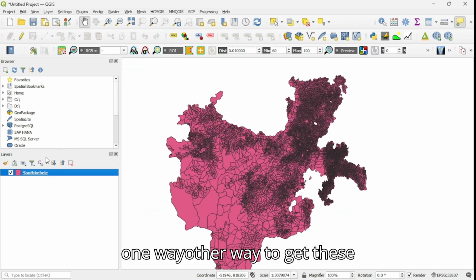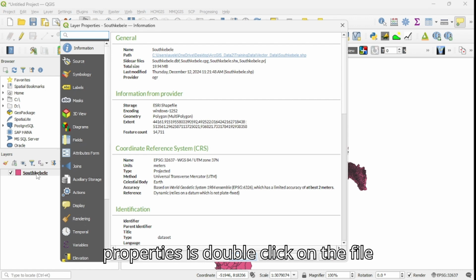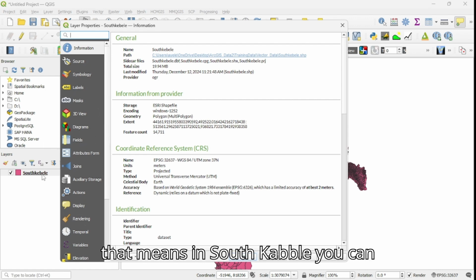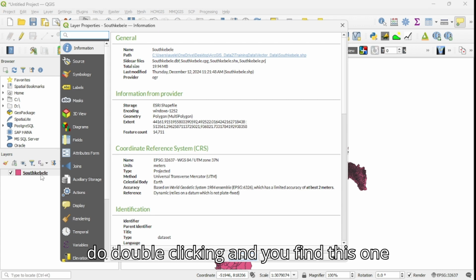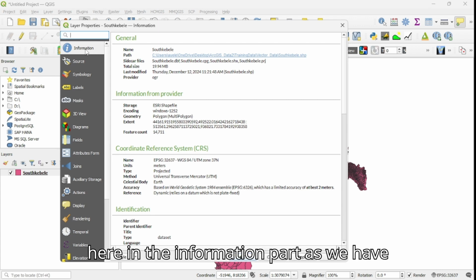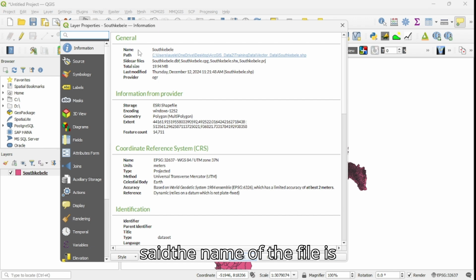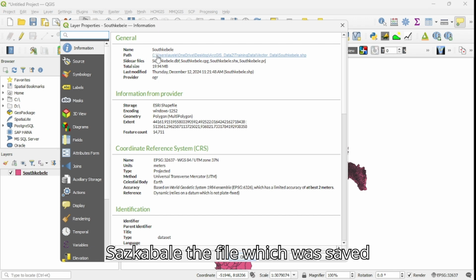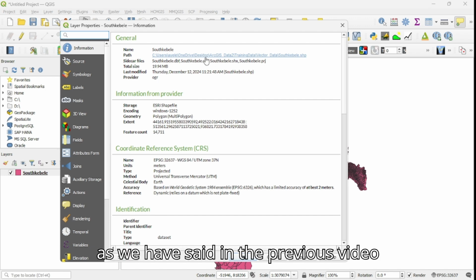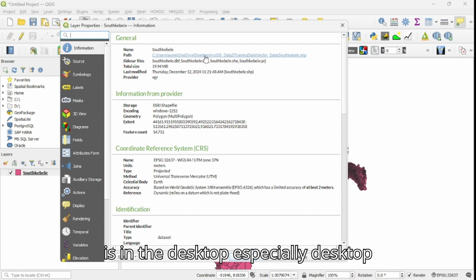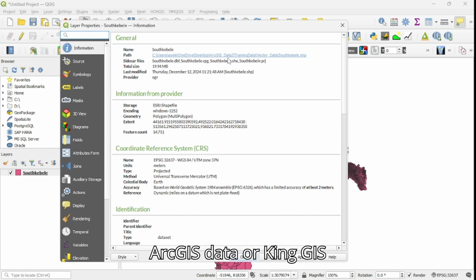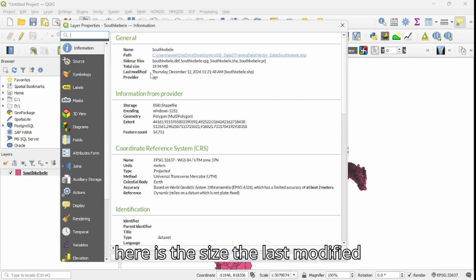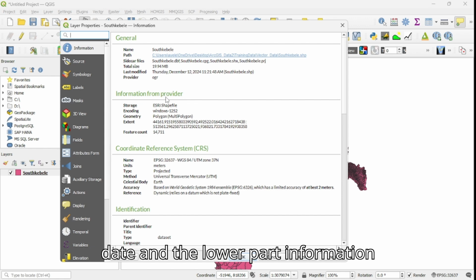Another way to get these properties is to double click on the file. That means in South Kabale, you can double click and you find this one. Here in the information part, as we have said, the name of the file is South Kabale. The file was saved in the folder, in my case, as we said in the previous video, on the desktop, in the ArcGIS data or QGIS data folder. And here is the size, the last modified date, and the lower part information provided.